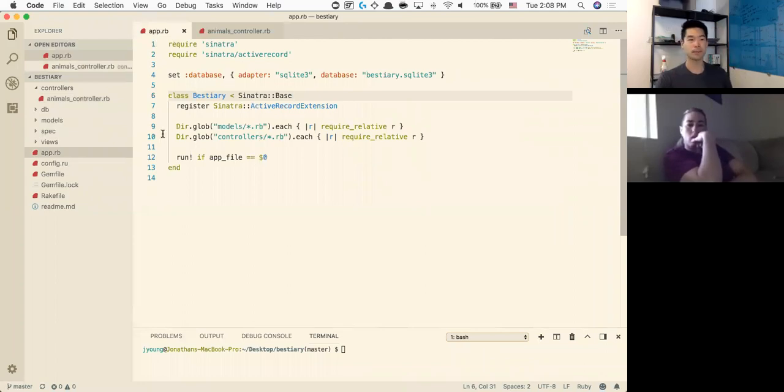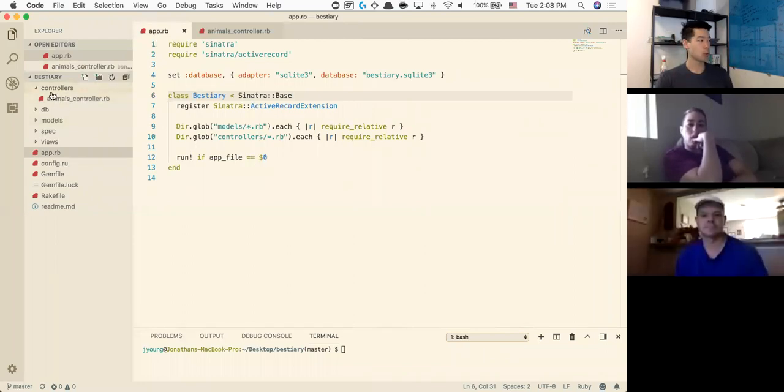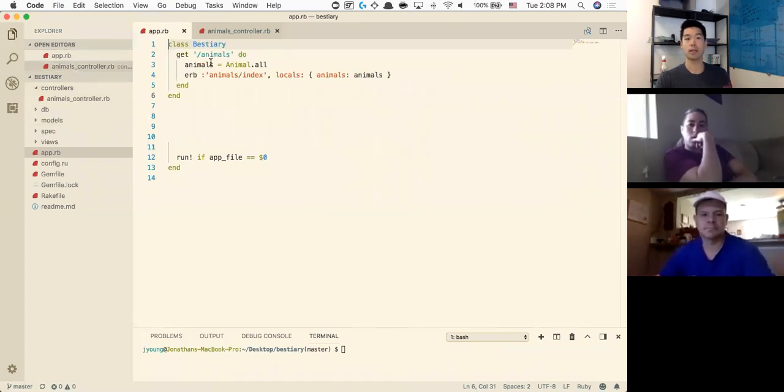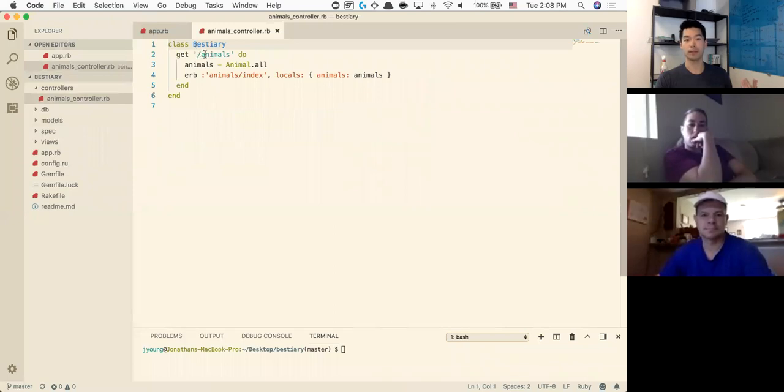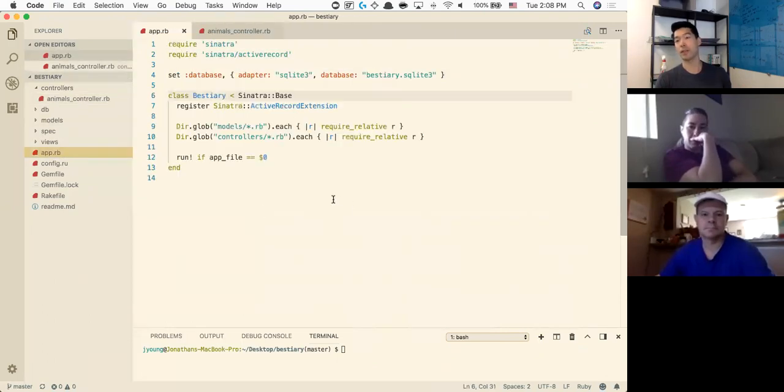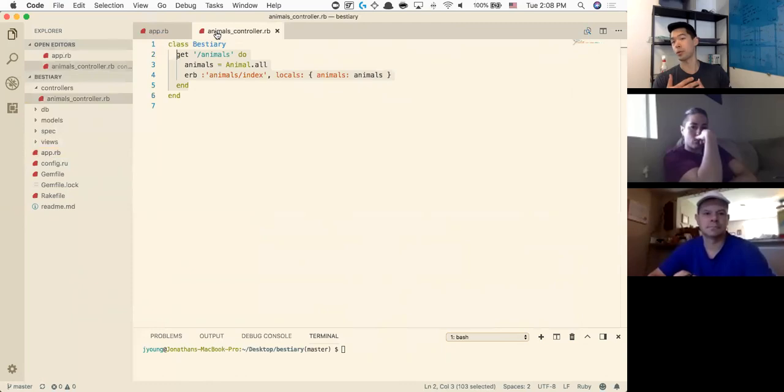We have a brand new controllers directory, which is something that we haven't really dealt with before. When we deal with CRUD apps, we organize all of our code so that all of the routes related to one particular model go inside of one particular controller file. If you notice, we just have that same get /animals inside of this class Bestiary, which is located within the animals controller. We're just moving it from one central location inside of app.rb into smaller controllers at this particular point.